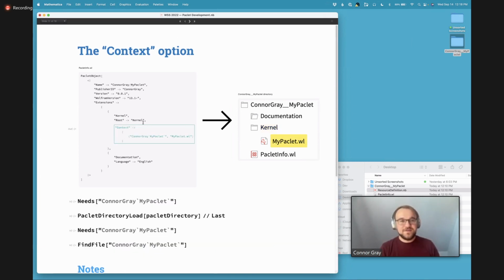Right. And so just to be clear, for the context that you specify, by default, it's going to look for a file that has the same name as the last component in the context. I happen to spell it out explicitly here using this alternate form where a context is mapped directly to a file name. But you could just as easily say context arrow the context itself. But that's how the system knows what file is associated with that context.